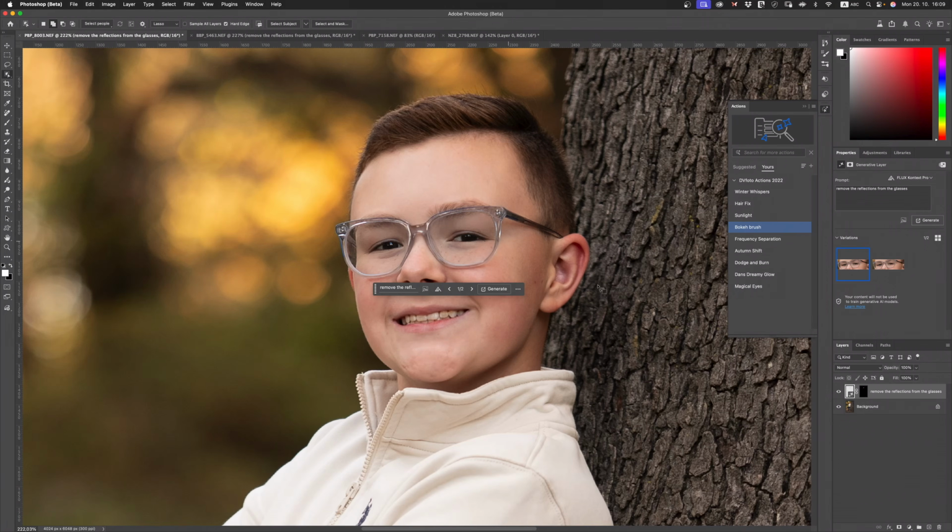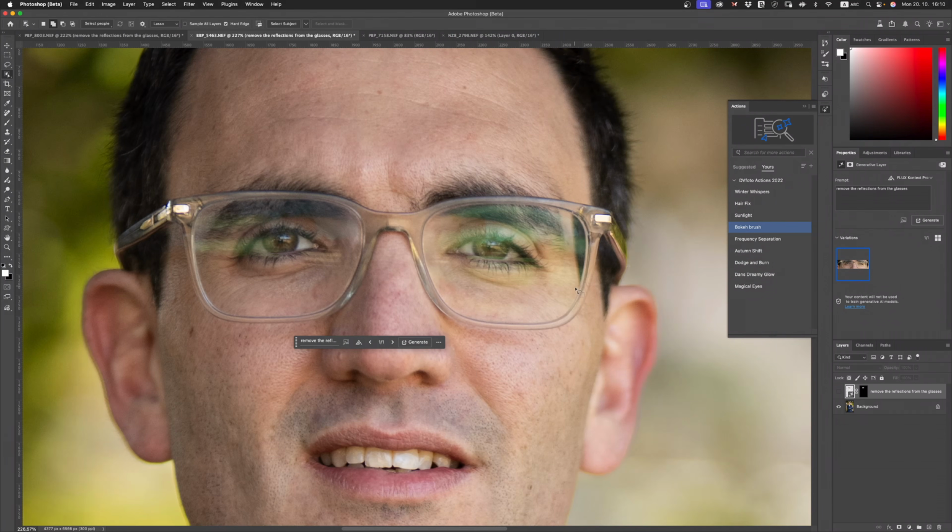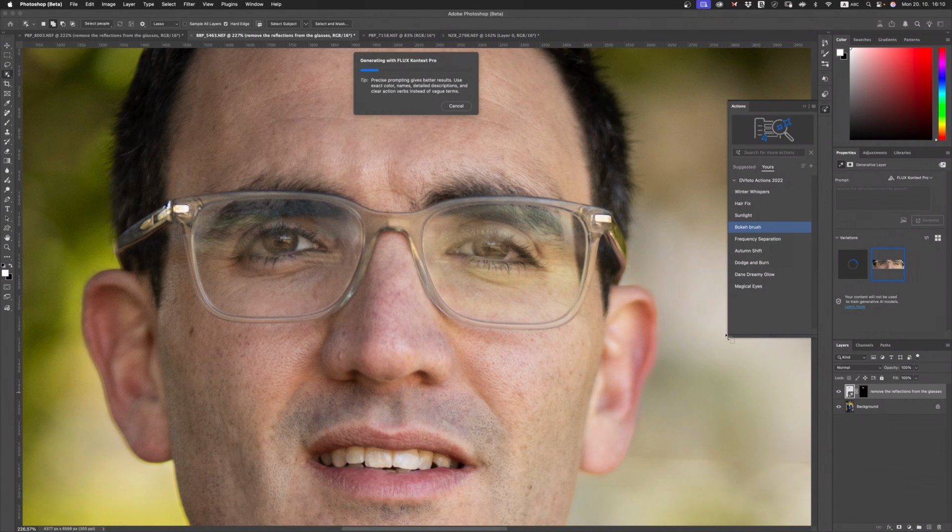It's not like this previous one where they only covered the top end of the glasses, and the Kontext Flux Pro model worked very nicely. In this case over here, it's not really working. Now we can go ahead and generate another version to see if we get a different result.